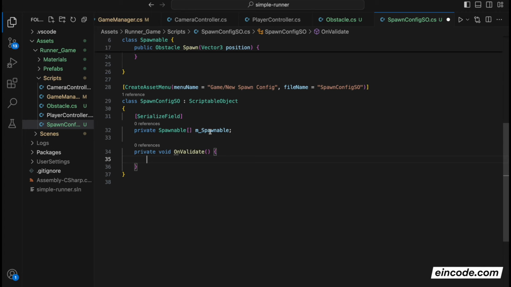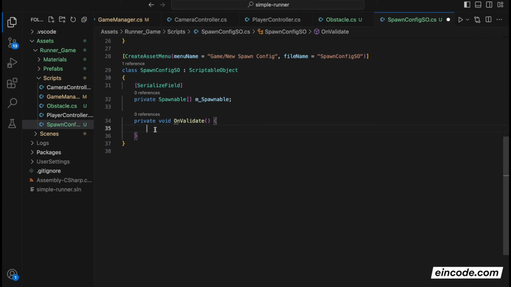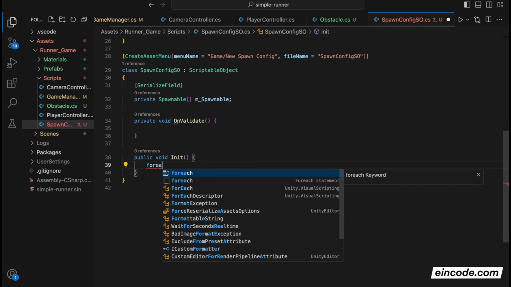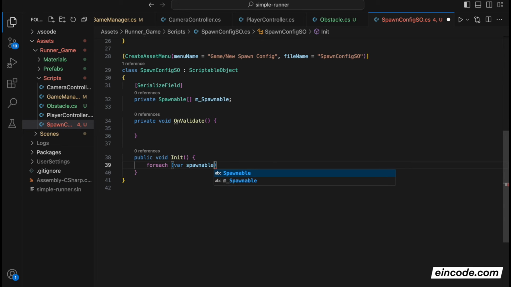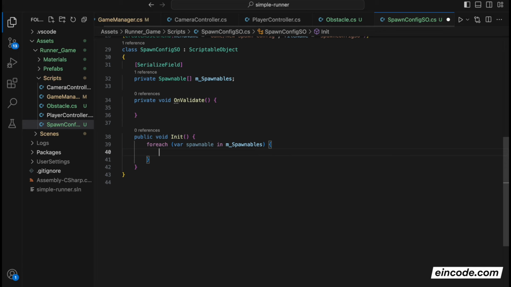So in OnValidate, I want to call this init method of my spawnable game object, so I can change the value of the timer. So here in OnValidate, I want to call this method. So first, we'll do it like this. I will create here a public method called init. I want to iterate over my spawnables. So for each var spawnable in m_spawnables, we should call it spawnables, multiple, because it's a list, or array. So call it plural, spawnables. So for spawnable in spawnables, brackets, and we will call here spawnable.init. And this init method we will call here this way.